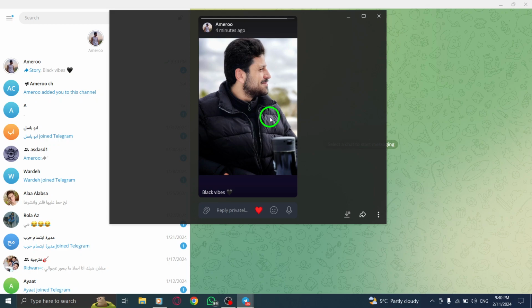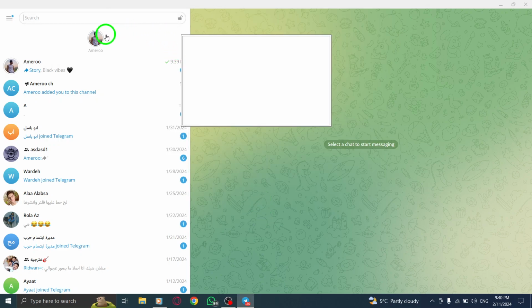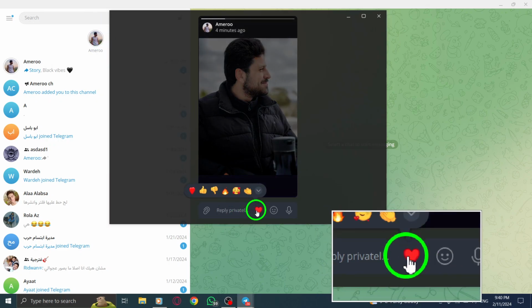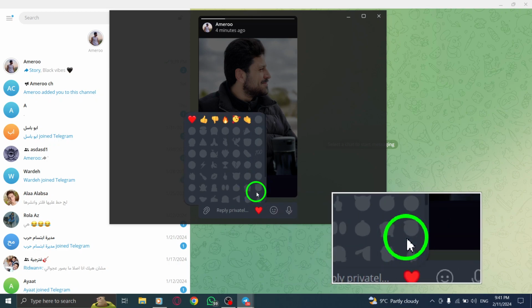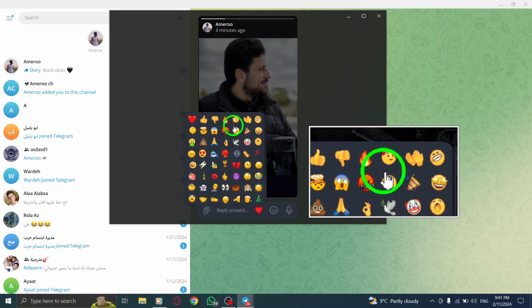Step 4. If you want to react with another emoji, right-click on the heart icon. A menu will appear, allowing you to select the emoji you want. You can also click on the drop-down icon to expand the emoji list and choose from a variety of reactions.